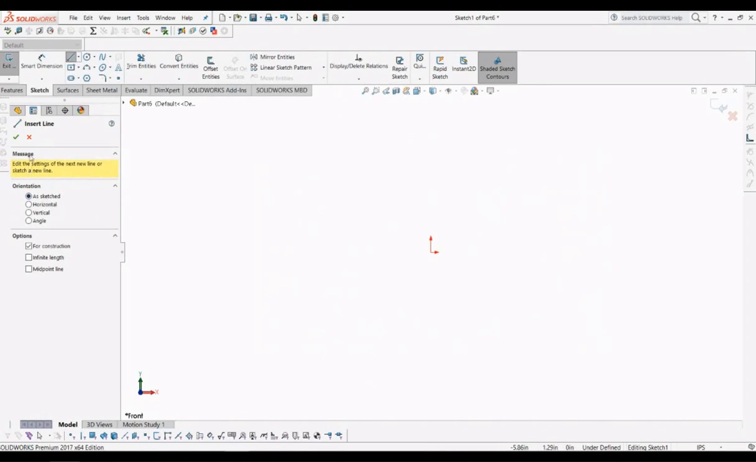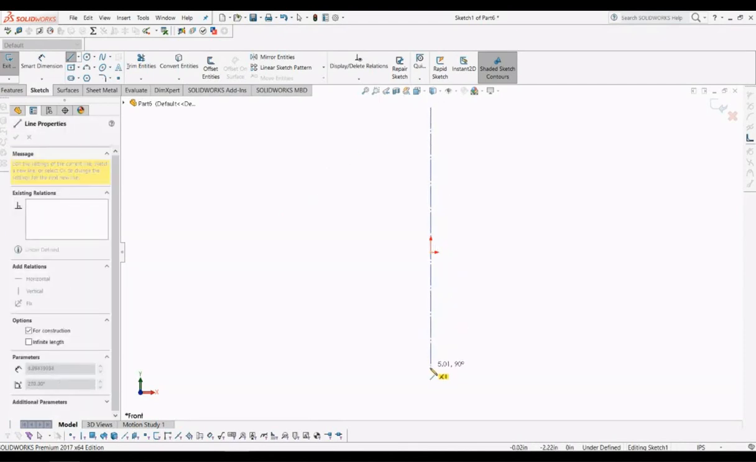We want to sketch our centerline. Don't bother about this, but you have to see this option. We want infinite length or midpoint line or something like that. We don't want anything, we just want to build it for construction. Then we are going to build a centerline.